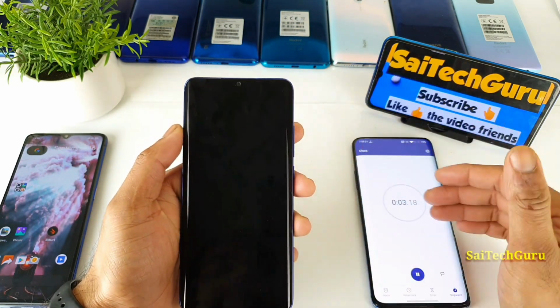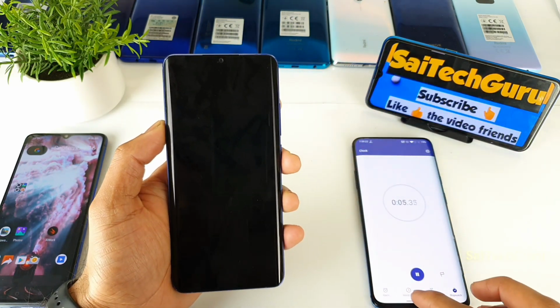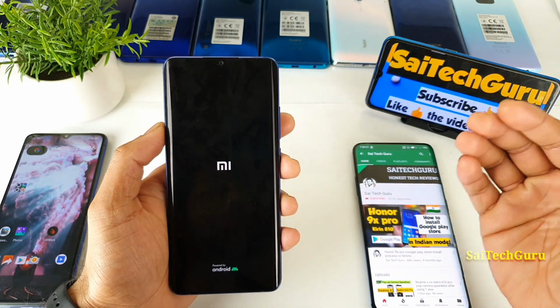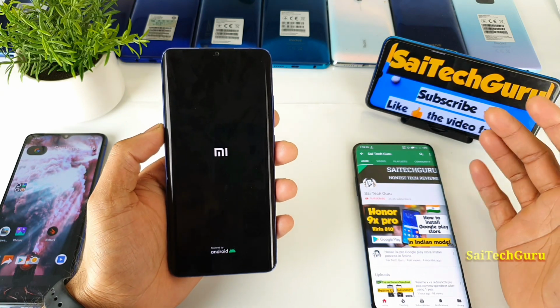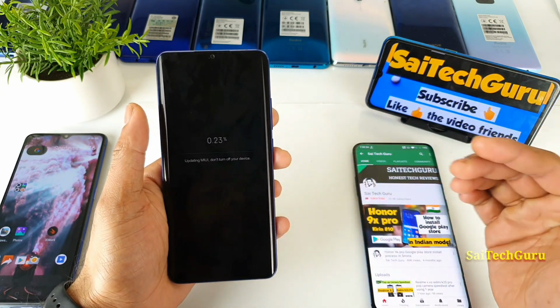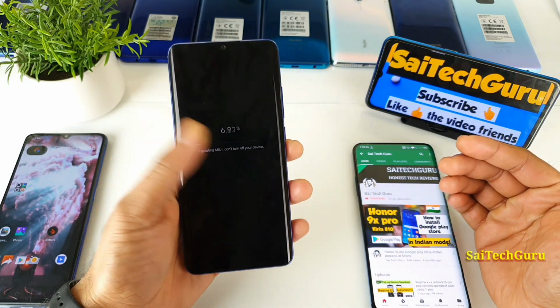So right now you can see, friends, the stopwatch has begun successfully, and let's see how long it takes. Usually, when you compare with other smartphones, the processing time took close to 4 to 5 minutes just to install this MIUI 12 software update.